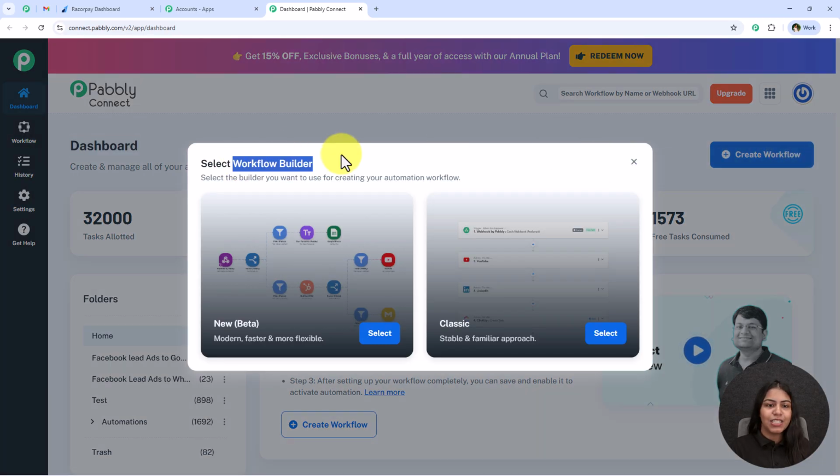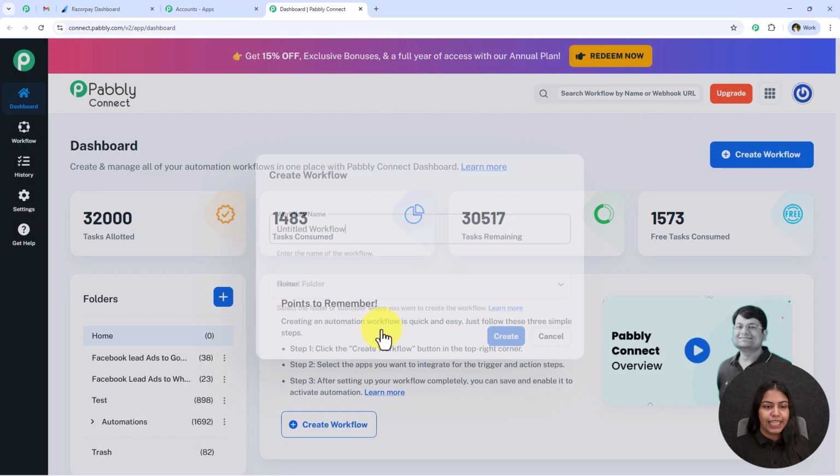Now it is asking me to select the workflow builder, the new one or the classic one. So the new workflow builder is faster, flexible and ideal for those who want a modern interface, while the classic one on the other hand is stable, has a familiar approach and is ideal for those who want a tried and tested setup. So you can use any one from this. I'm going to use this new one, so let's go towards the select of the new one.